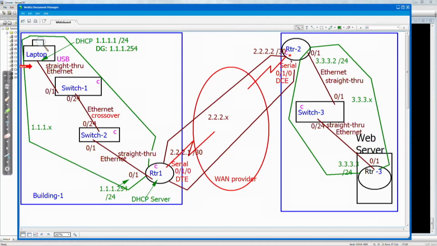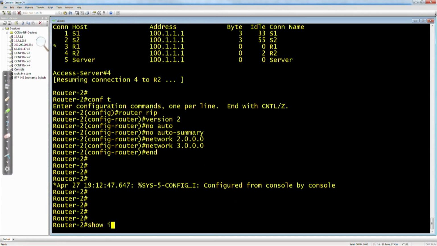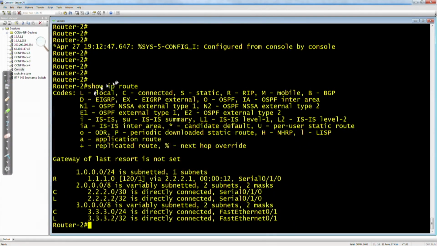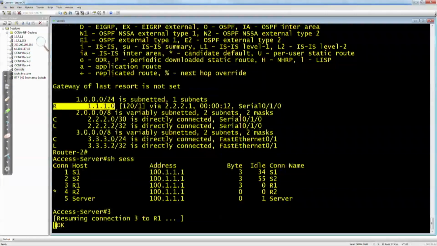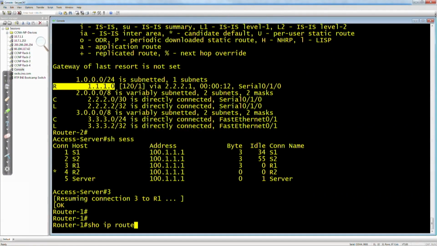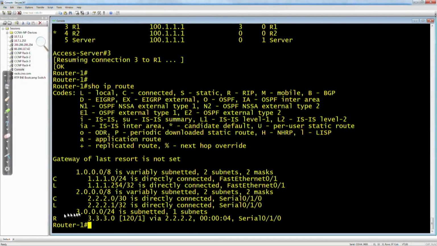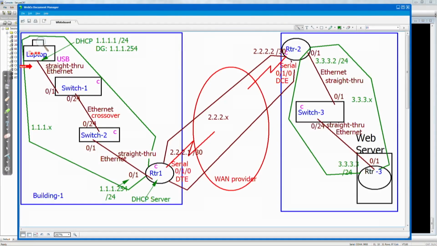Router 2 should now have learned via RIP about the 111 network. Let's verify that. And he did. He's got a RIP route to the 111 network. And similarly, router 1 should know about the 333 network. And he does. So as it stands right now, from my laptop, I should be able to ping 3333 and get a response. Let's see if I can.